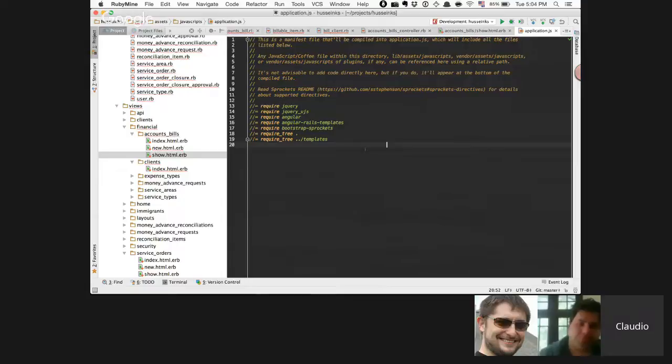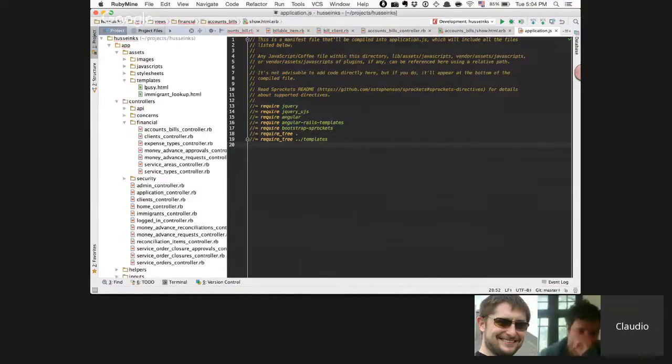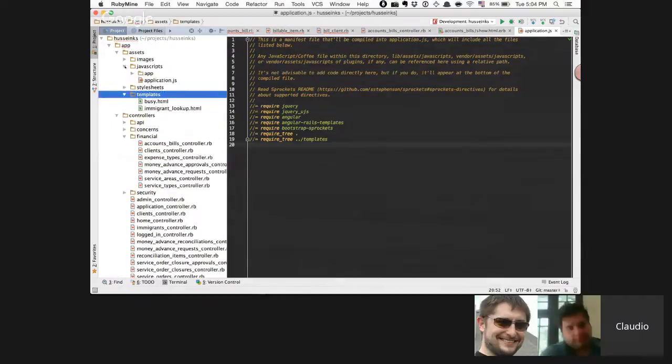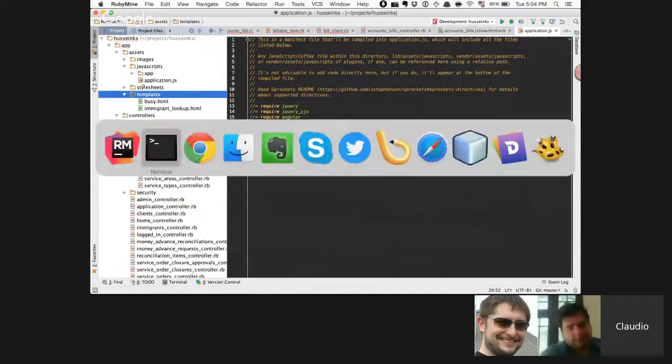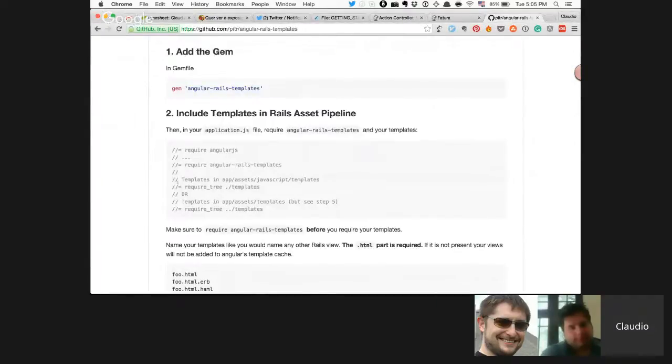Oh, wait. Where did you put your templates? I'm clicking on your screen and nothing is happening. Yeah, see, I put my templates inside my JavaScript folder. I know it's weird, but it worked. Yeah, and I think I tried that, but even then, on that gem it says something here, right? So if you put it under JavaScript, you still have to require it like this. I've tried putting my templates there, but it didn't work.